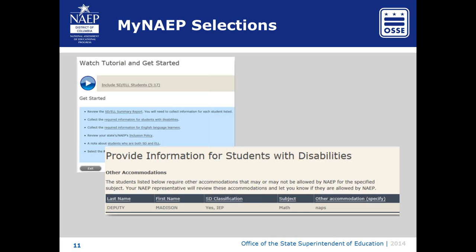There are times when NAEP is not aware of certain accommodations that some students are receiving, and they have given the school the ability to administer with that particular accommodation. So just because it's not on the list, I would still encourage you to make sure you document it with that particular student, and then the NAEP representative will work with you to determine if that student is still eligible to participate.